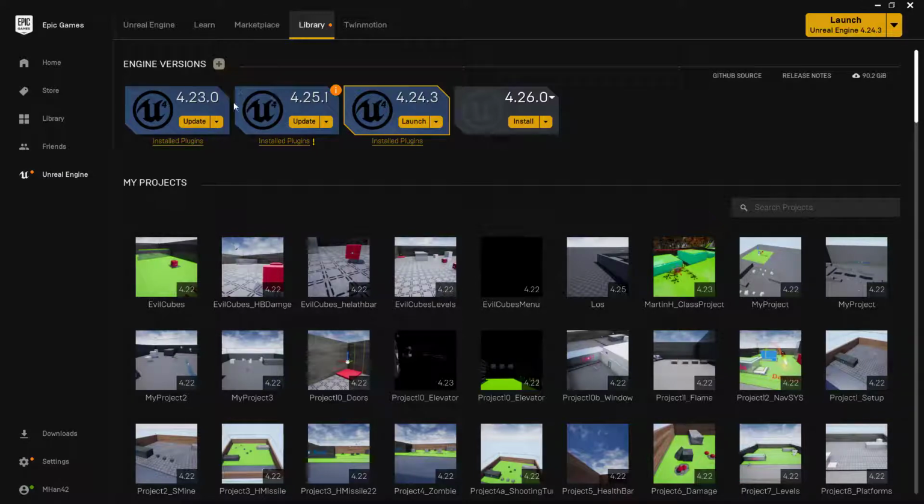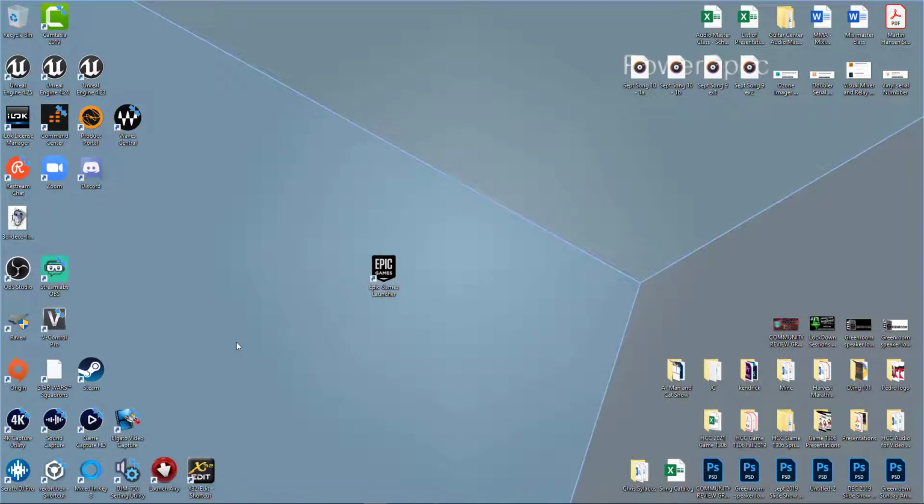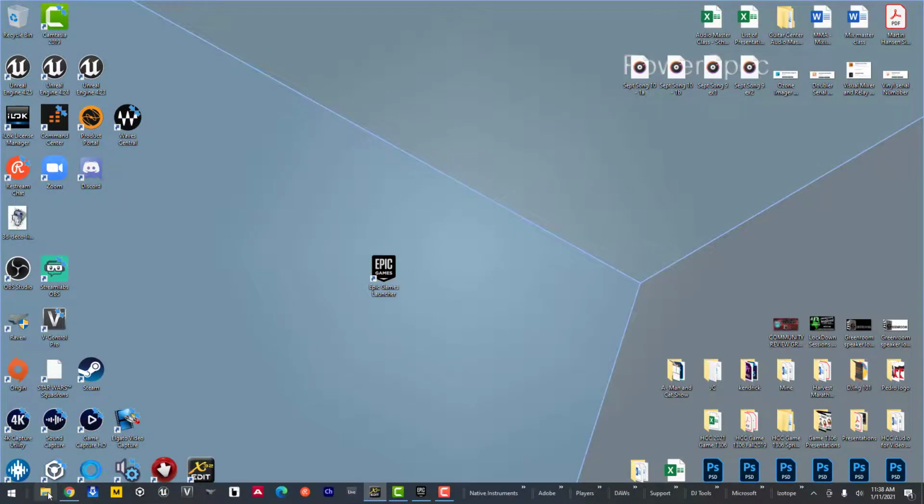The other thing too is, again, this is where the engine versions are. You'll click there to get the new engine. Once you've done that, you'll click the install button. This thing will fill up. Once it fills up, it should ask you to put a shortcut on your desktop. If it does not, let me show you where the software actually went.